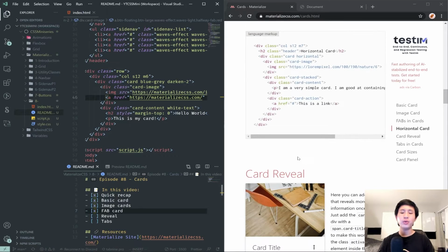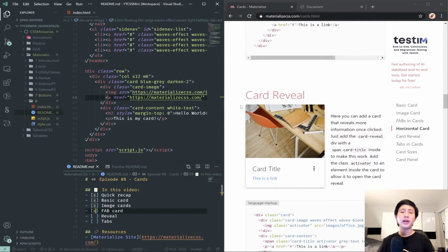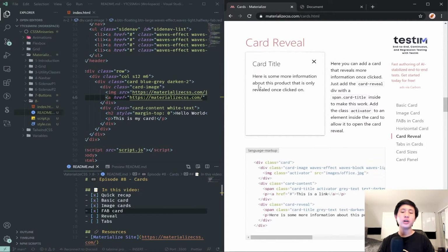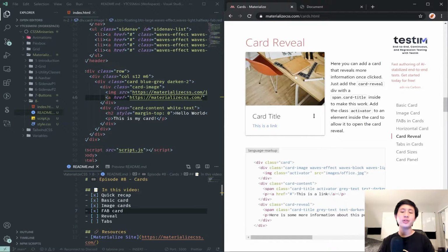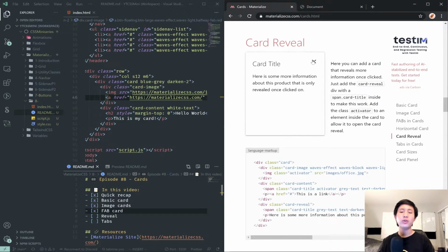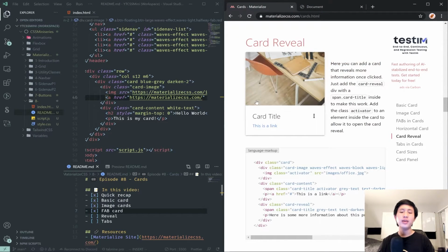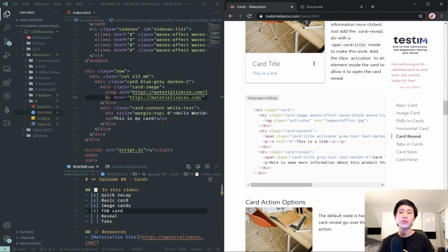And then there are two more topics that I wanted to cover. This video hopefully won't run too long, but we can add a card reveal, which is basically when you click on the card, it will reveal this text. I actually haven't used this that much, but when I was looking through it, it looks pretty cool. I like the animation and the whole thing. And then of course the image itself is also animated, which is pretty cool.